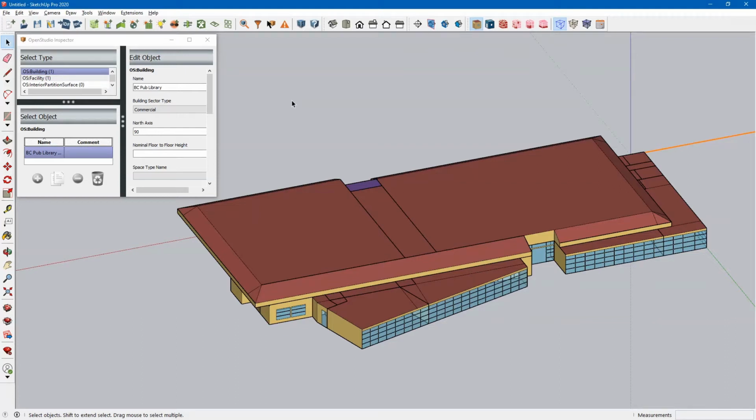Today, let's talk a little bit about the difference between a space and a thermal zone. And there's an important distinction here between OpenStudio and EnergyPlus. So OpenStudio has something called spaces.